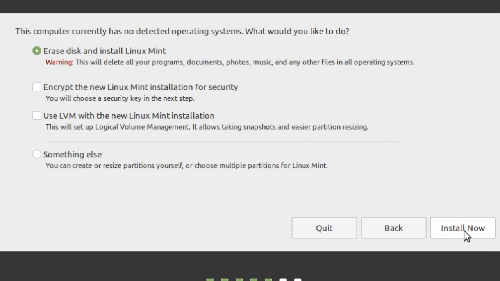So I'm not interested in what was on the hard disk of that computer that I'm replacing, so I'm going to erase the disk completely and install Linux Mint on top of it.